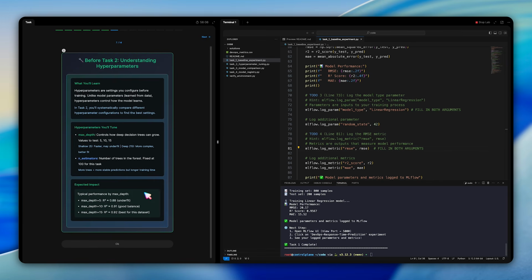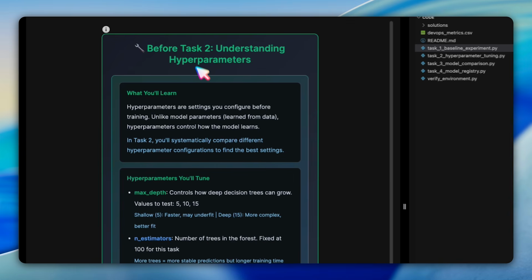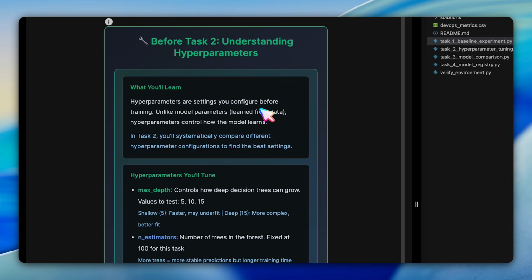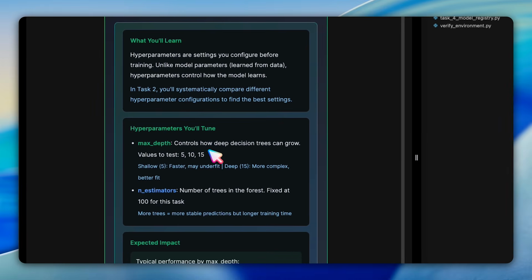Question 7 prepares us for task 2 by explaining hyperparameters. Hyperparameters are settings we configure before training. Unlike model parameters, which are learned from data, hyperparameters control how the model learns. We'll be tuning 2 hyperparameters.